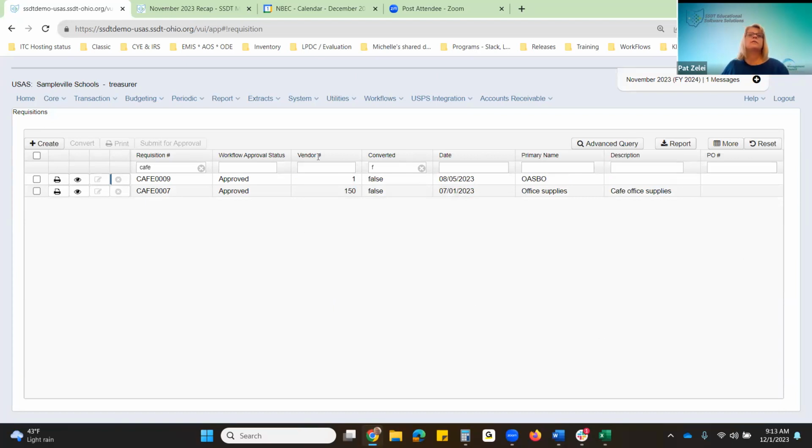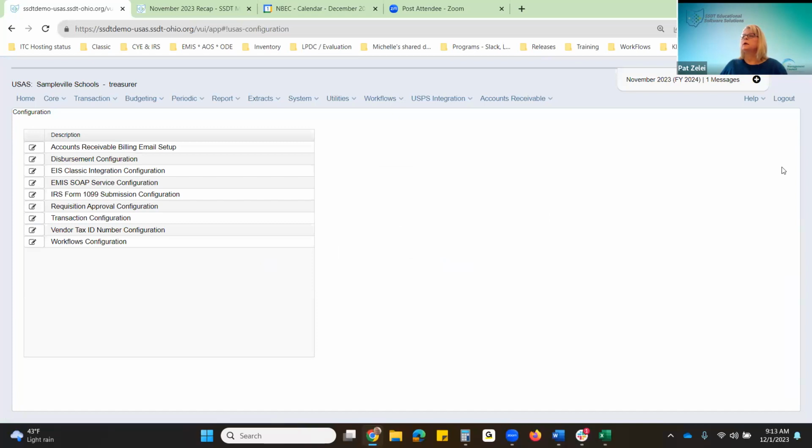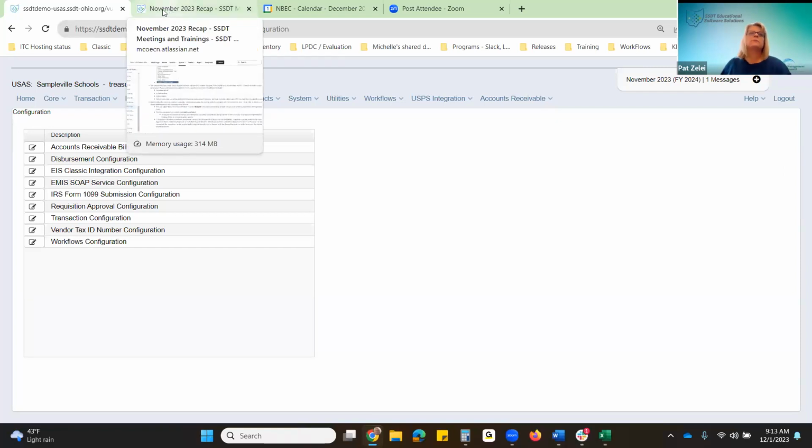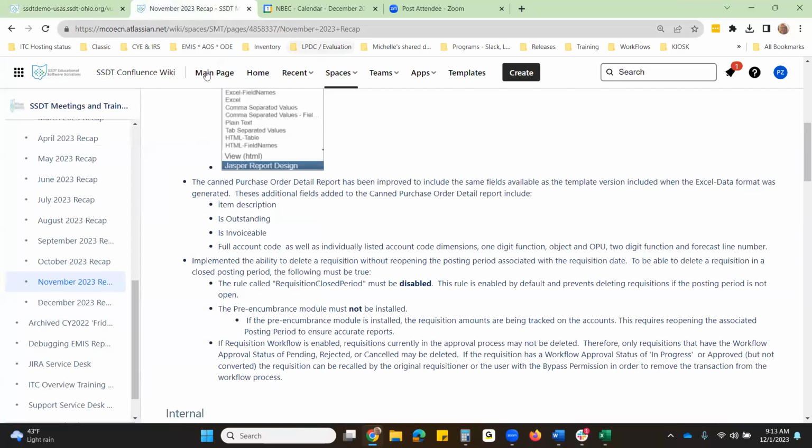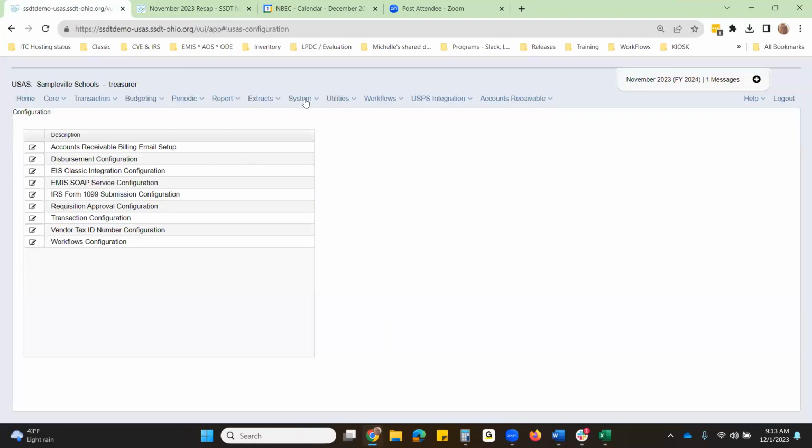Once you do this though, if the user needs to, they need to go back and possibly re-enable or reinstall the pre-encumbrance module as well as re-enable that rule. So just keep that in mind. Any questions on that? I know not everybody uses workflows, but I hope I made sense explaining that for those that don't use it. So you can re-enable the pre-encumbrance module after this, and it won't be broken. It won't have wrong data.